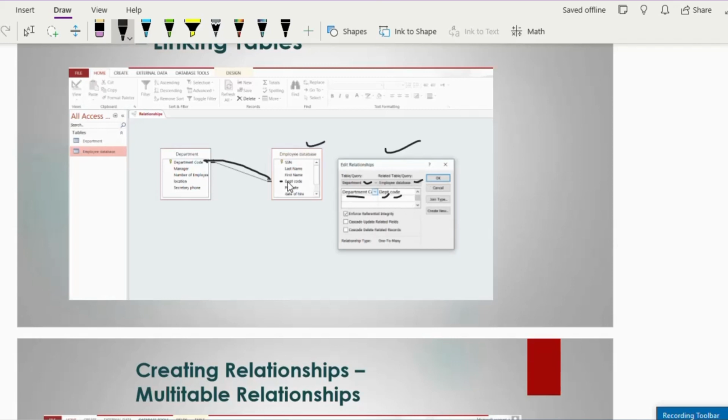So this is the employee database, and this is the DPT code, and this is the department, and this is the department code. Yes, I want to do that, but before this I have to click on enforce referential integrity. This is very important, and I'll explain in a while why it is important. Once you are done, click on the OK button. Okay, and in this way the relationship is created. Don't forget to save your work, because if you don't save, it will be gone, right?